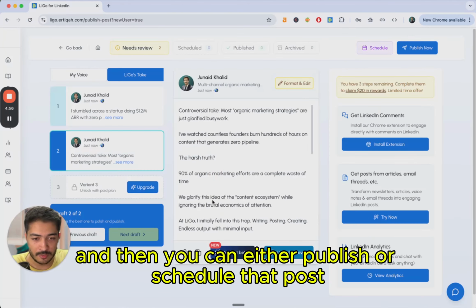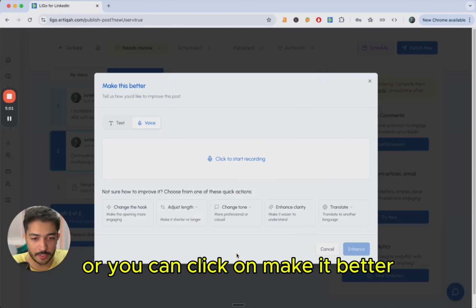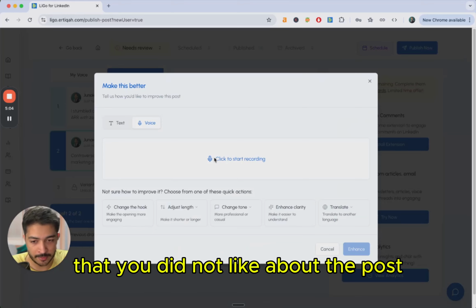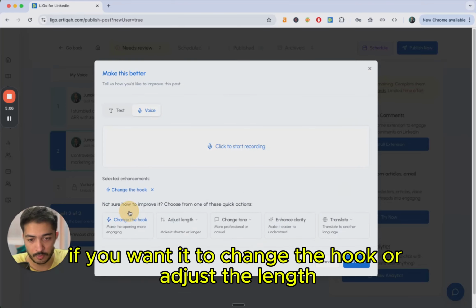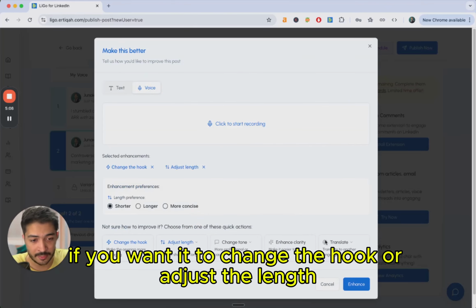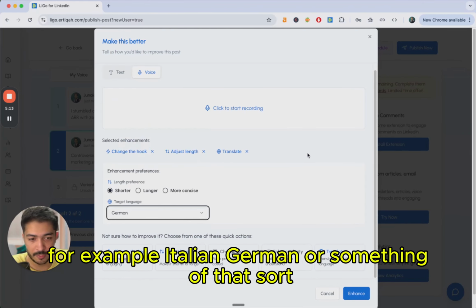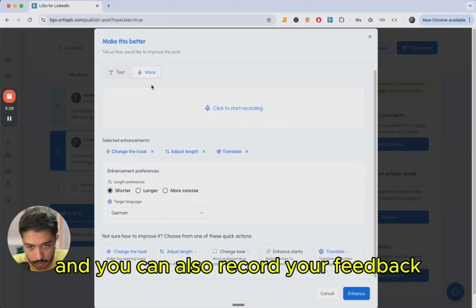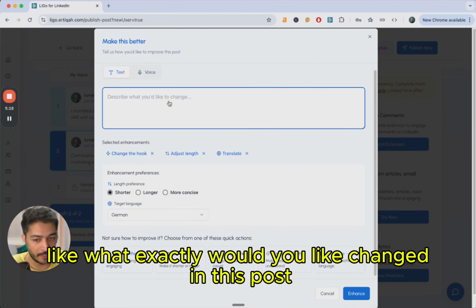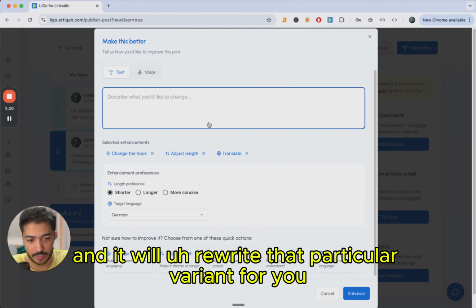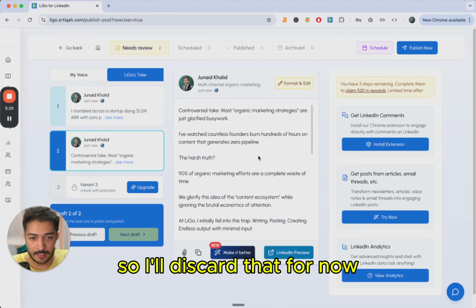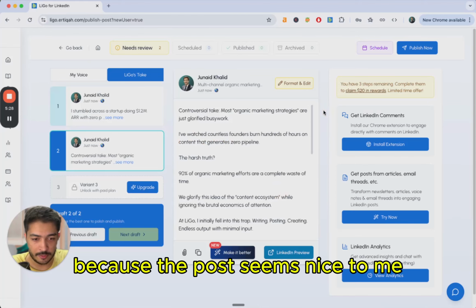So there's that option, and then you can either publish or schedule that post if you like, or you can click on make it better. If there was anything that you did not like about the post, for example, if you want to change the hook or adjust the length, or maybe translate it to a different language, for example Italian, German, or something of that sort, you can tell it that. And you can also record your feedback or give that in text format, like what exactly would you like changed in this post, and it will rewrite that particular variant for you. So I'll discard that for now because the post seems nice to me.